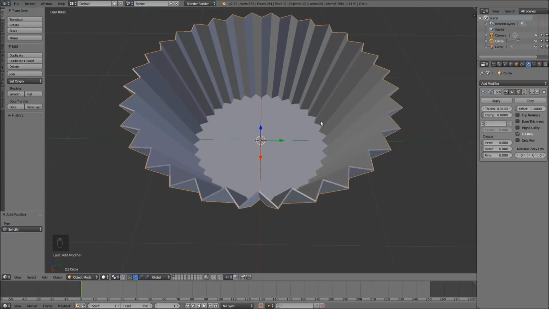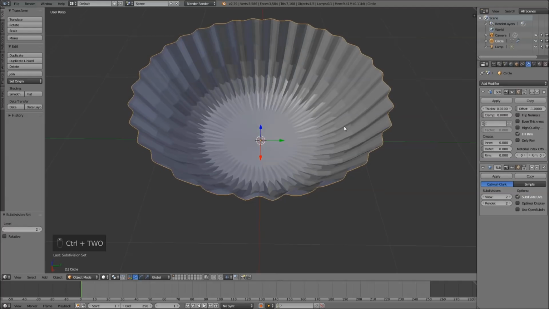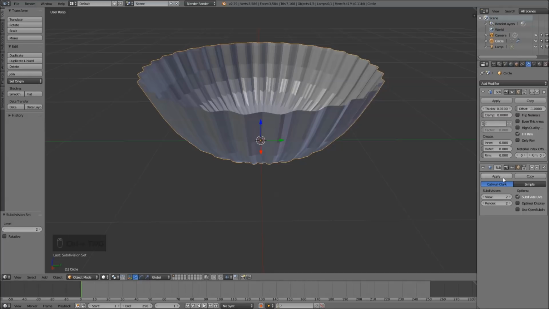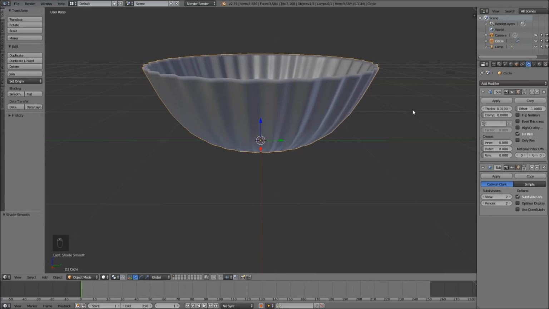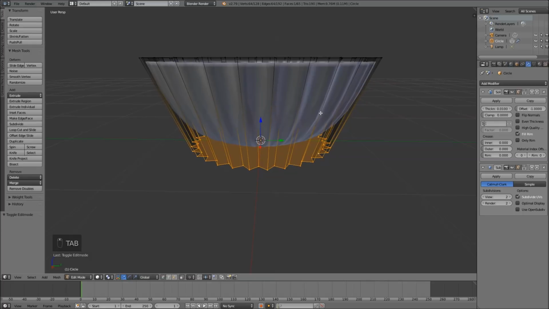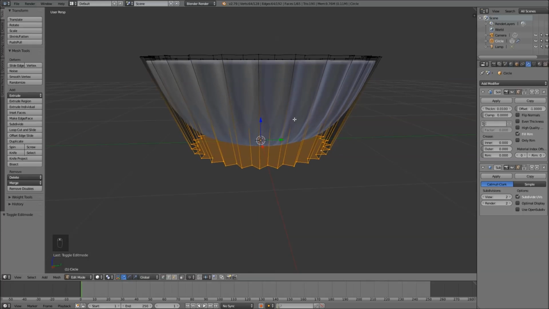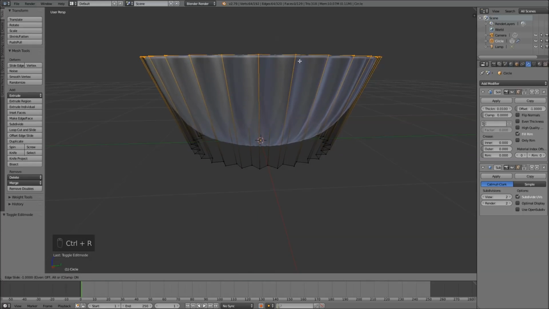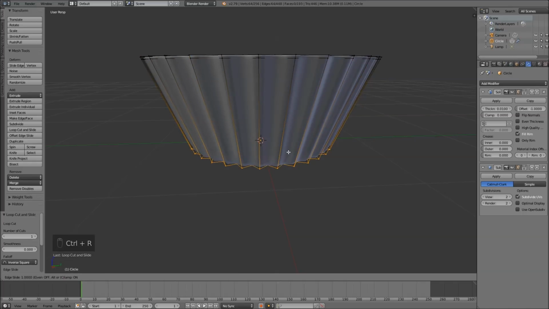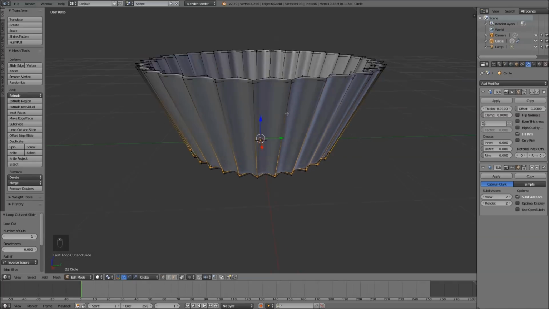And then hitting Control 2, which is a shortcut key to add a subdivision surface level of 2 to our cupcake. Clicking on smooth shading because no one likes a blocky cupcake. Let's then hit Tab, go into edit mode, add in some loop cuts with Control R. Add a loop cut to the top and to the bottom, like so.